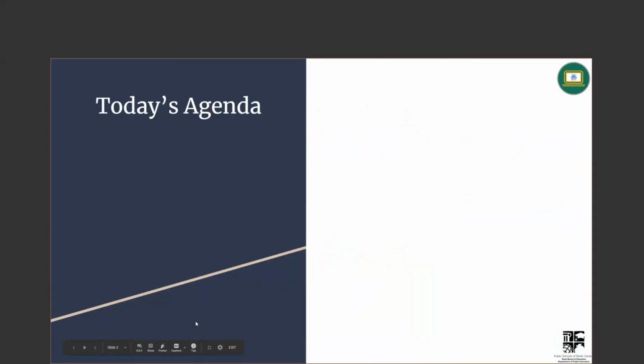Today's agenda includes a number of things, and remember, we have a whole hour and a half together to really have a good conversation about our state standards and their structure and how that looks going forward.